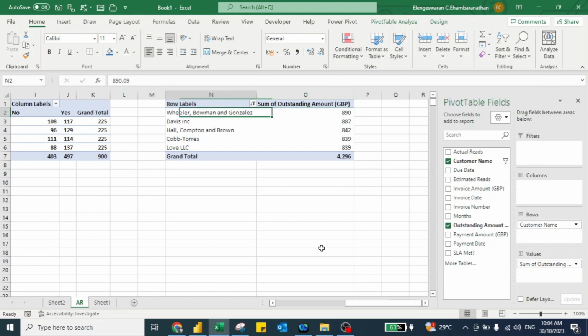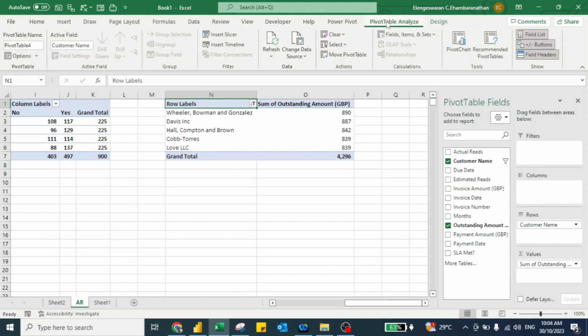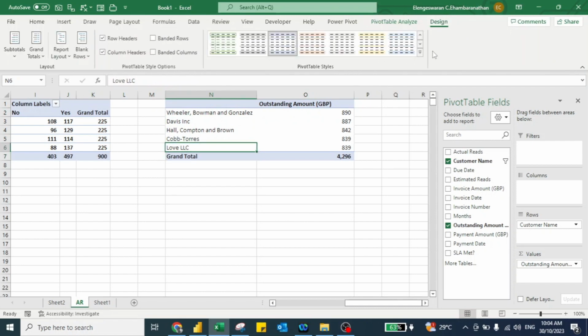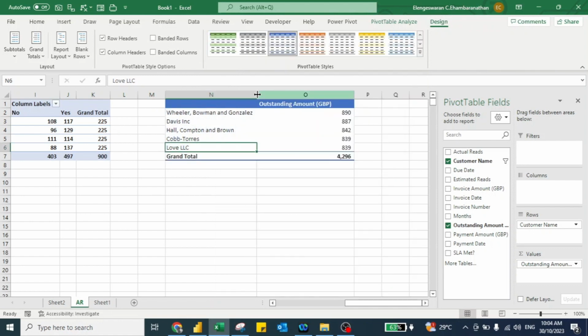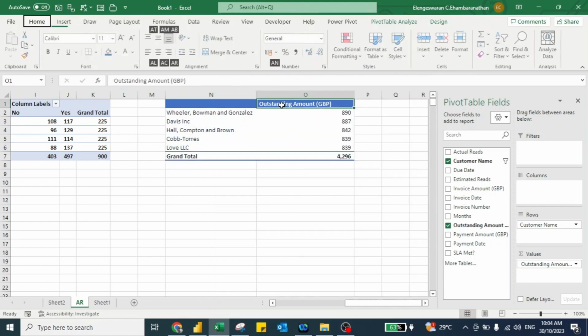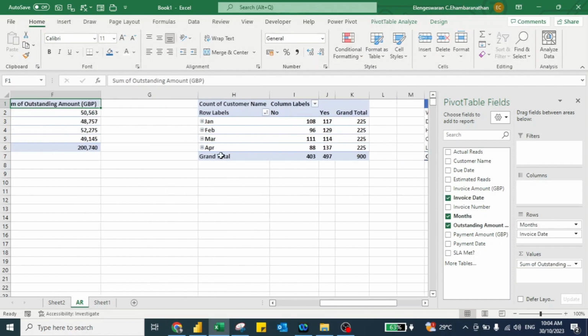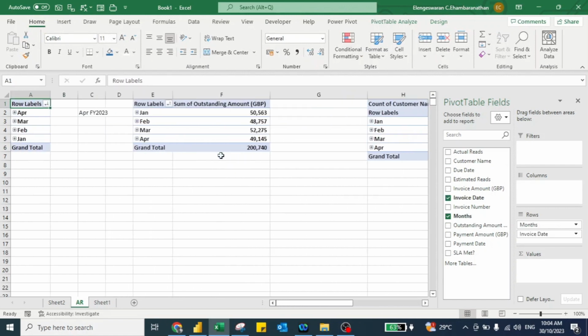So this is the data, and I want to remove the field header so we don't have the header. And this one I'll just remove. So grand total, yeah, this is the total. Then I'm going to go to design, and I want to choose a different color, maybe something like this. So we do have the outstanding amount, then we make it center. There you go. So now we have created four different pivot tables.